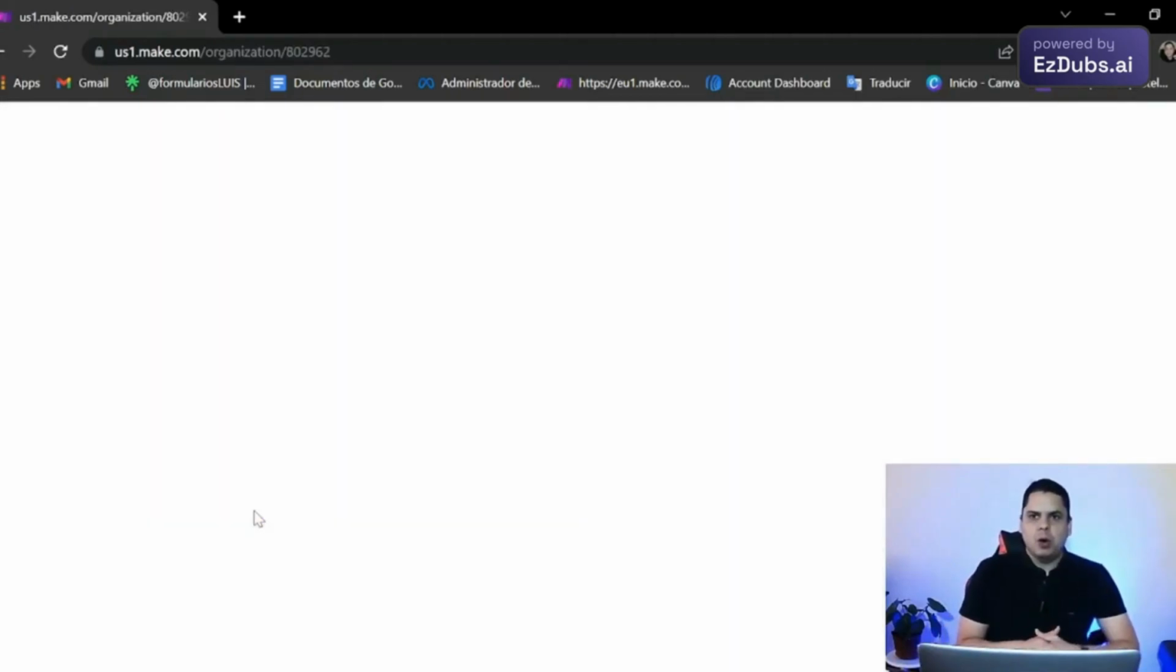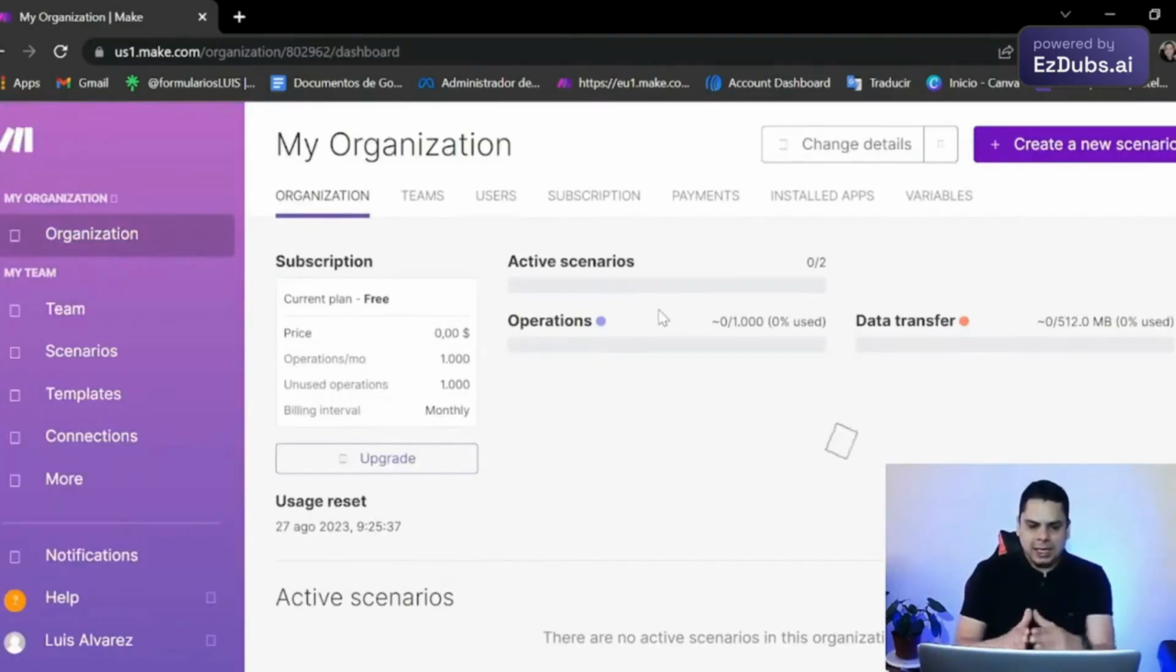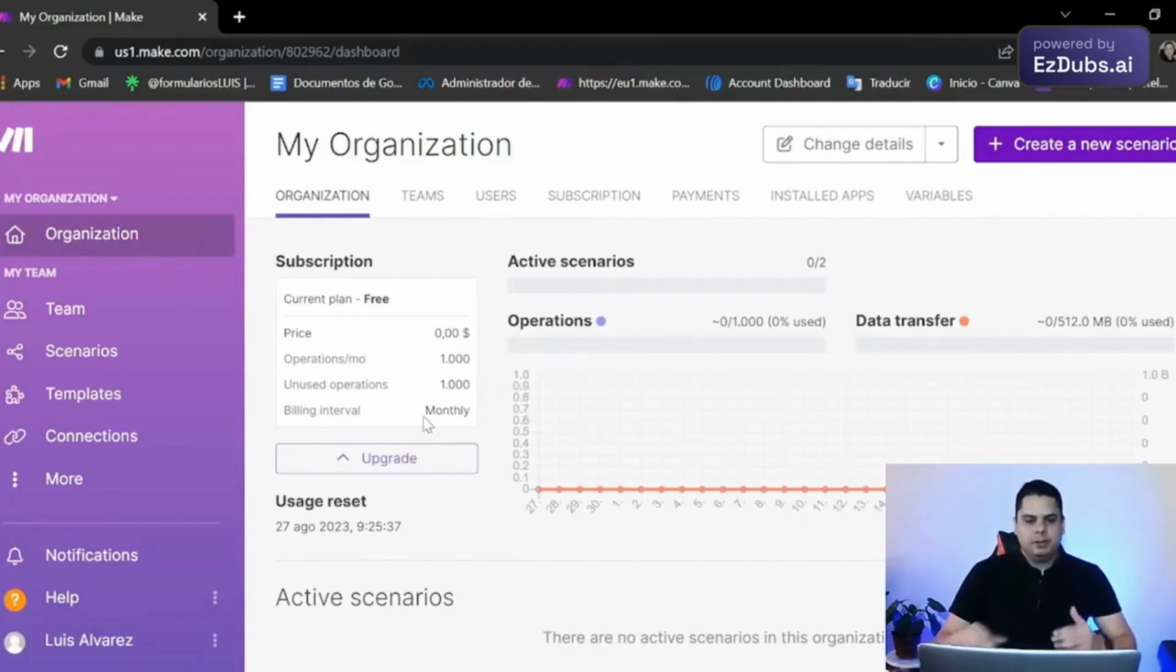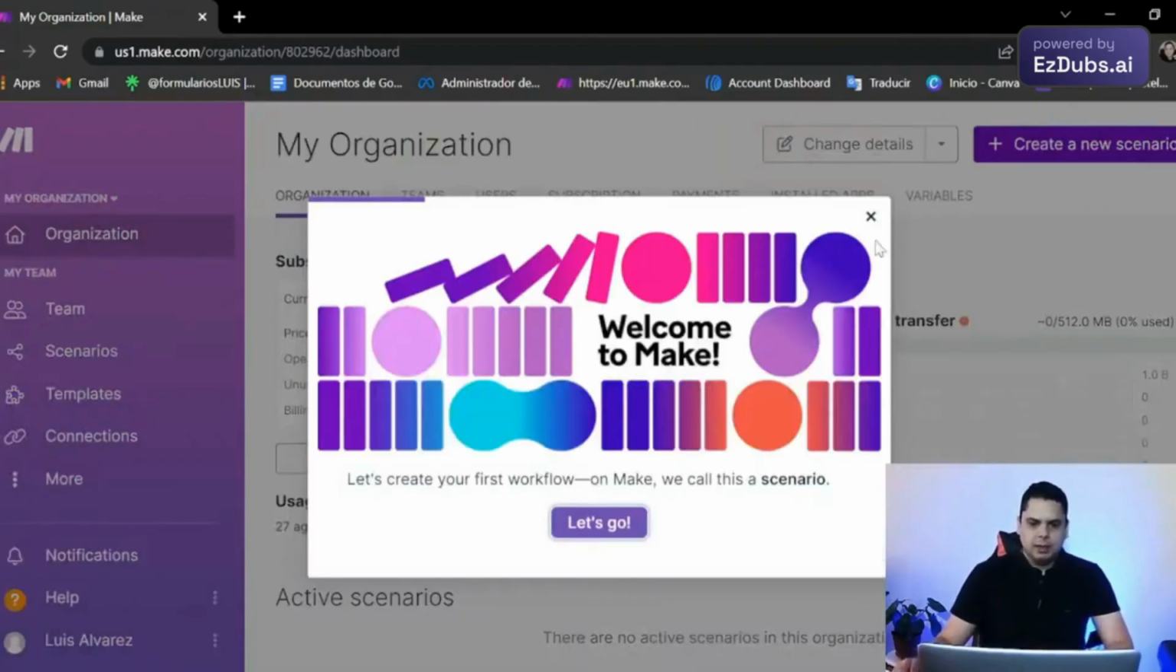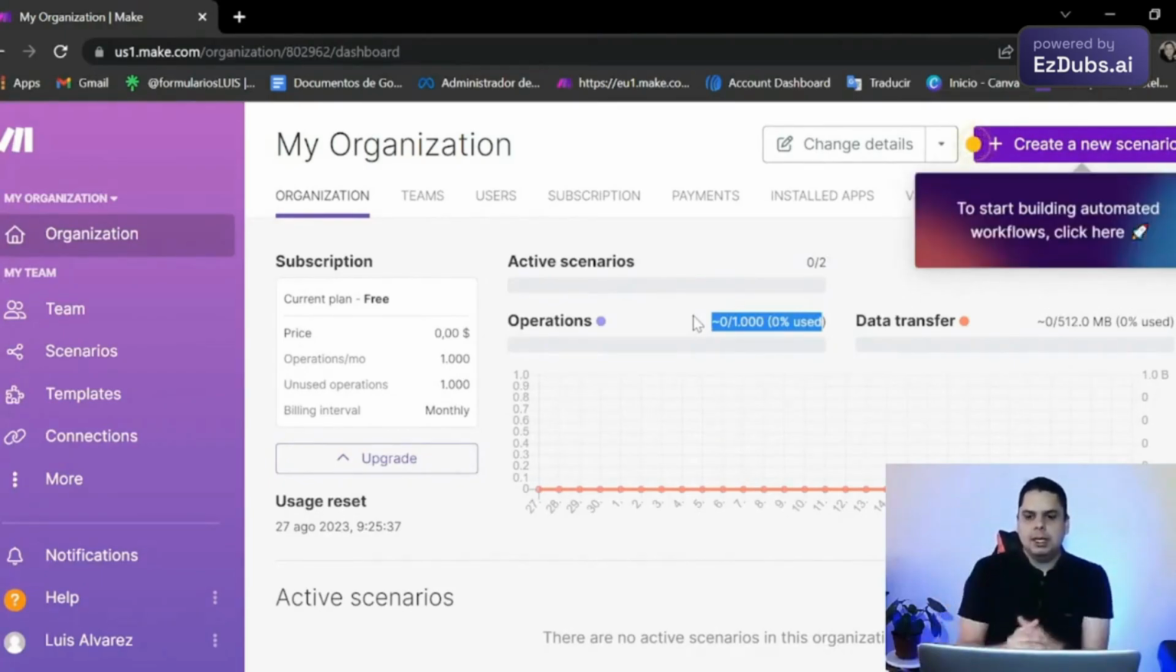It doesn't matter, you can place it there at random, then I'll already enter the organization. That's how it will appear to you, just like that you have the free plan. It's free, you don't have to pay anything here. You can only have 2 active scenarios because it's the free plan and 1,000 operations per month completely free. Now with this you can start testing, make automations, and as I told you a while ago, you have here a link where you can register through this link and you will have 10,000 operations completely free during the first month.